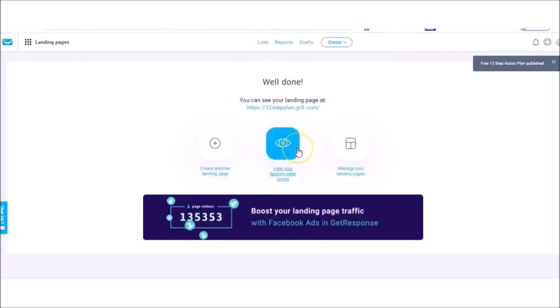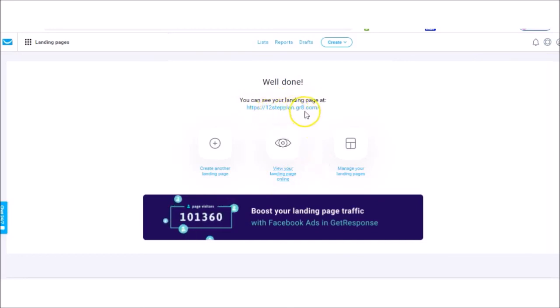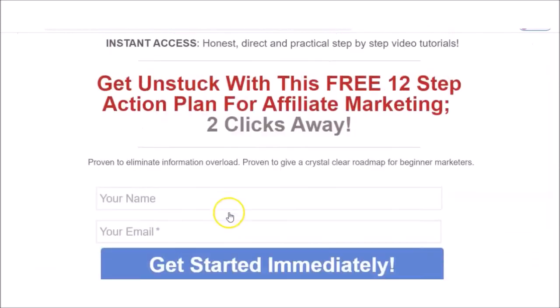And we're told, well done. You can see your landing page at 12stepplan.gr8.com. Now you can create another landing page, or you can view your landing page online, or you can manage your landing page and make additional edits to it. But we'll take a look at what it looks like online. And this is it. It looks pretty good to me.